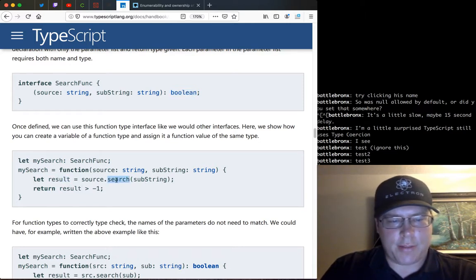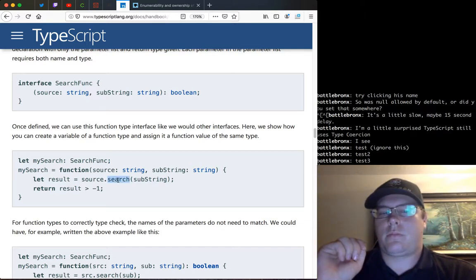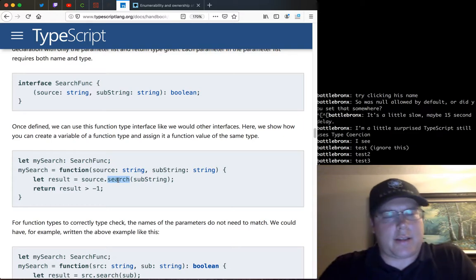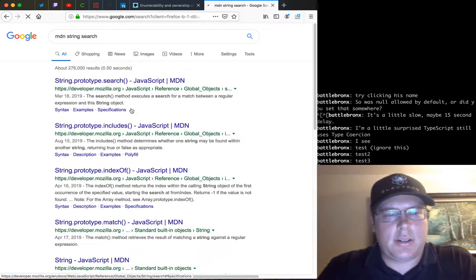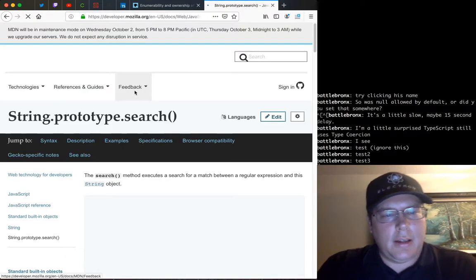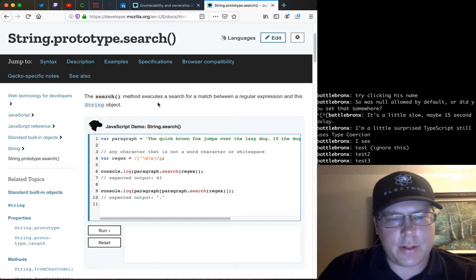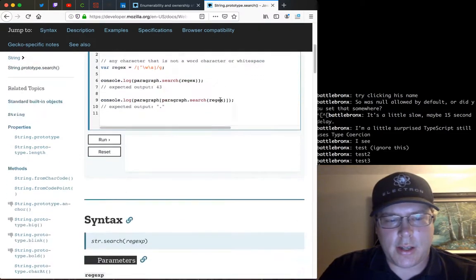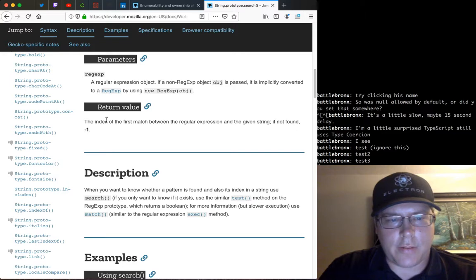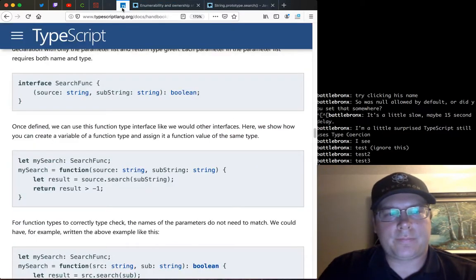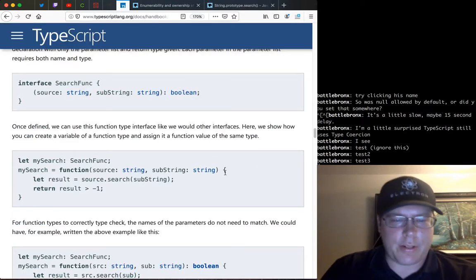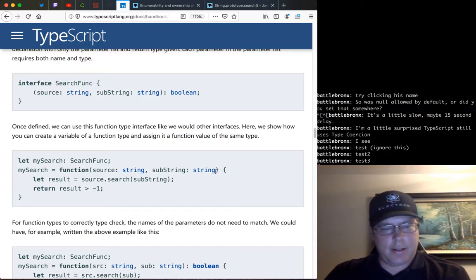So search on a string is going to return, I don't exactly remember, so we're going to look up MDN string search. The search method executes a search for a match. Return value: the index of the first match between the regular expression and the given string, if not found, -1. So notice how we didn't tell it Boolean here.